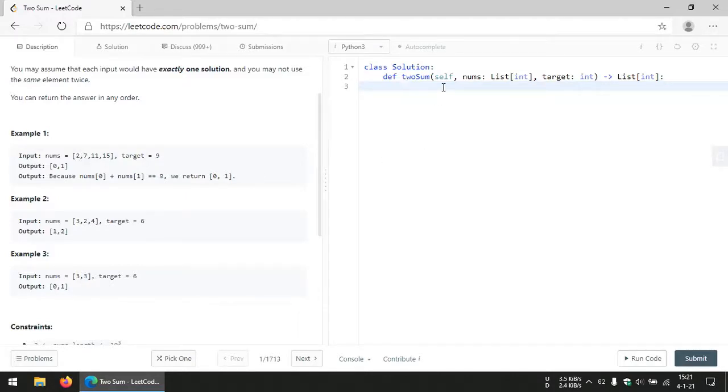So let's start with the code. First we'll create the hash map, then we can start iterating through the array. We'll iterate using the indices of the given array, and first we'll check if the complement number exists in the hash map. And in this case we can simply return the current index, which is i, and the index mapped to the complement number present in the hash map.